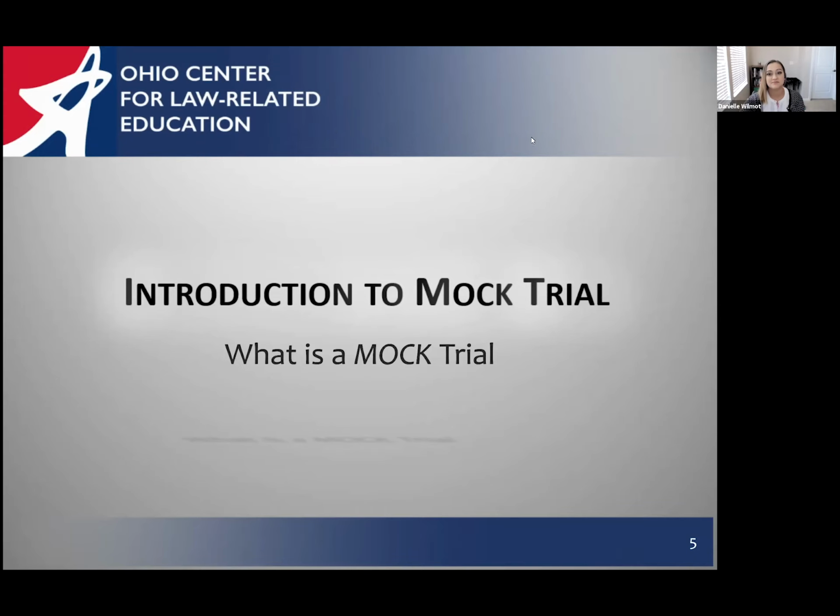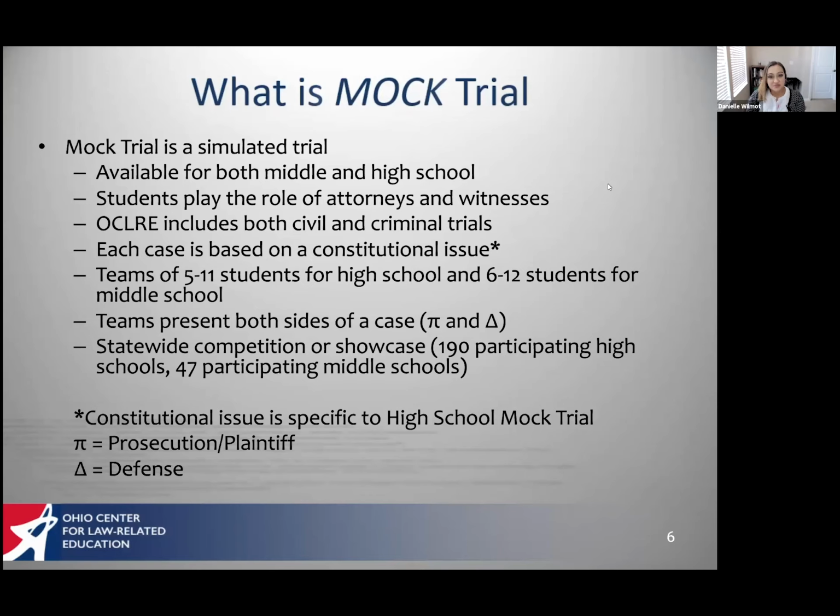So let's get started. A mock trial is very much what it sounds like, in that it is a simulated trial. So for OCLRE, we offer both a middle school and a high school mock trial program to students throughout the state of Ohio. And as we said, it's simulated, so students are going to actually be playing the roles of people who would be involved in a real life trial. So students are taking on the roles of attorneys and witnesses.